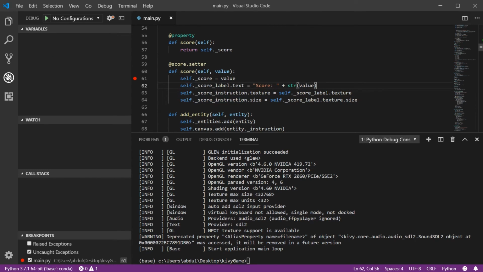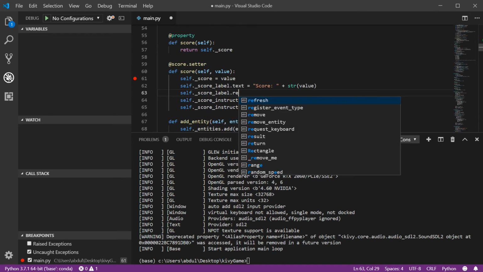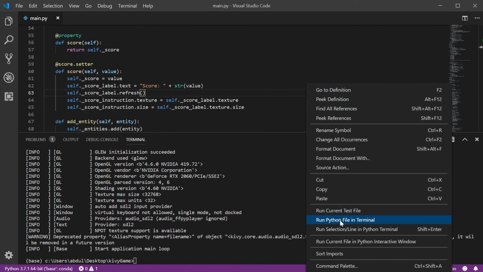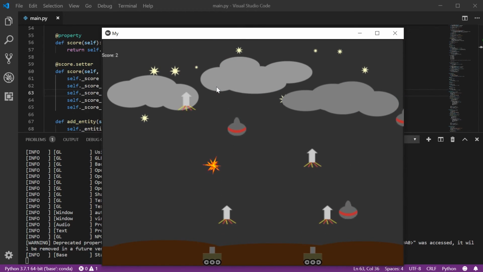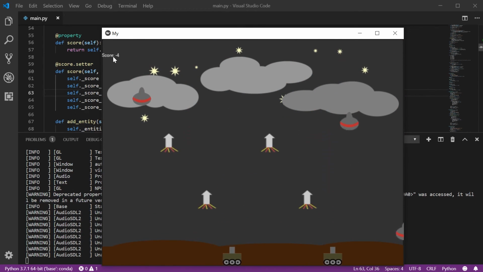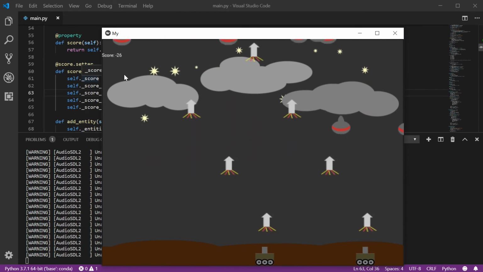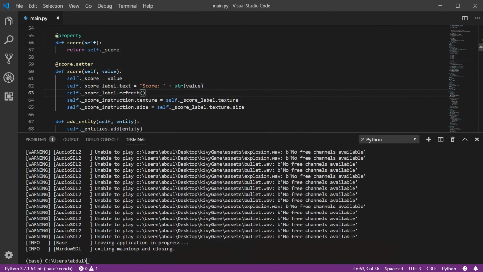That one thing. Score label.refresh. And then I'm confident that was it. We will run and not debug. Oh man, I lose 10 points every time one of them goes below that game. Yeah, that's a little too hard.